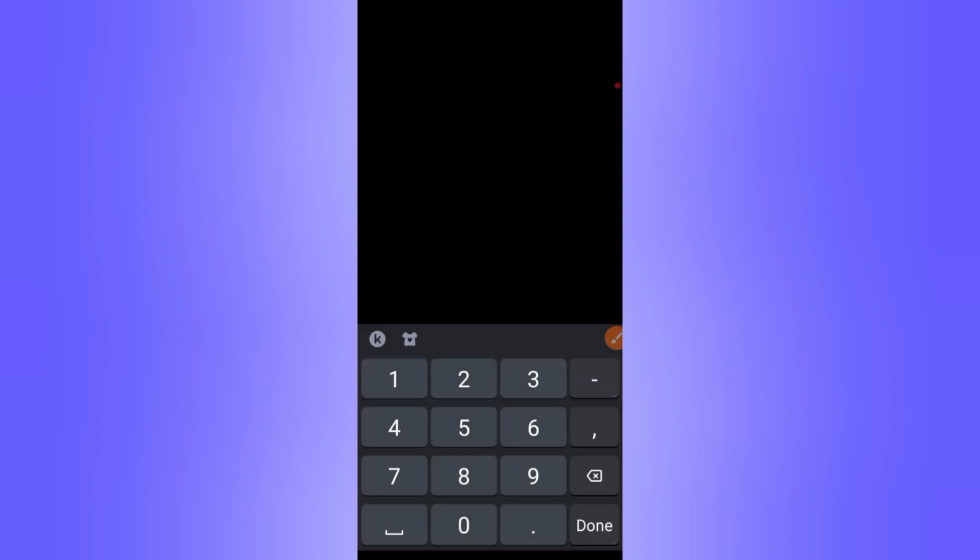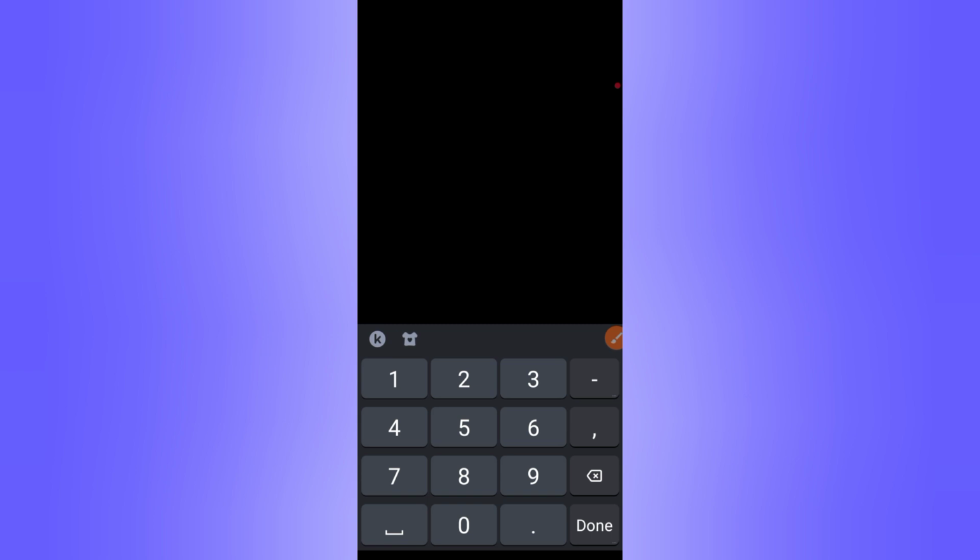Step 4. Add a payment method. Tap on Add New Payment Method. Now enter your credit card, debit card, or PayPal details carefully.